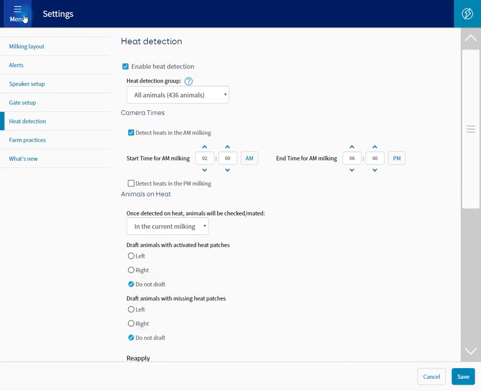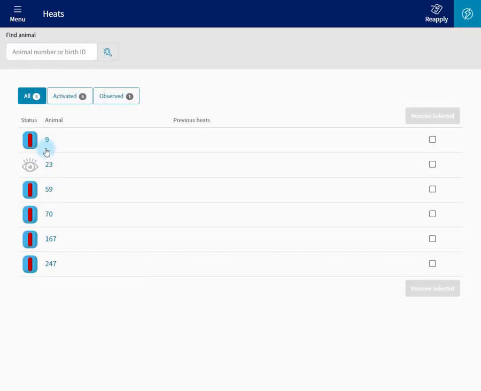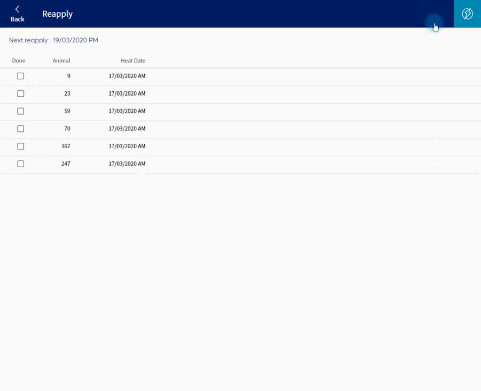Now if we go menu, heat, up in the top right corner you can see reapply. These are the animals that are due to reapply. These will draft right as we've set up. And these tick boxes here are just to act as a reminder to tell you you've done that animal as you work your way through this list.